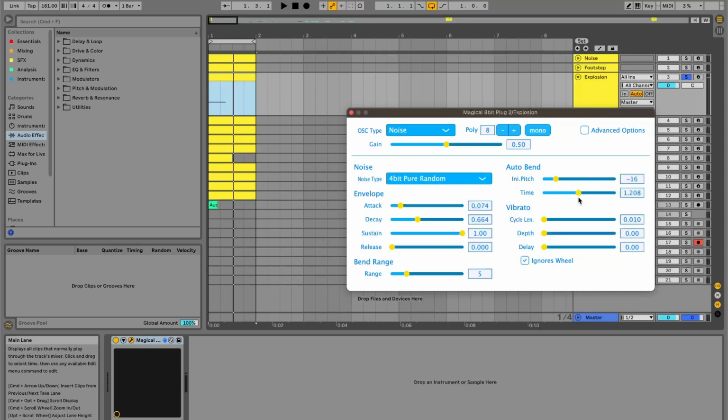Let's see if we can recreate this kind of explosion. So now it sounds like this. It's not an explosion, it's actually the opposite. It's like it's loading, but explosions don't load, they just happen. So that means that we need a very short attack, in this case even no attack, because we want a very strong immediate noise.